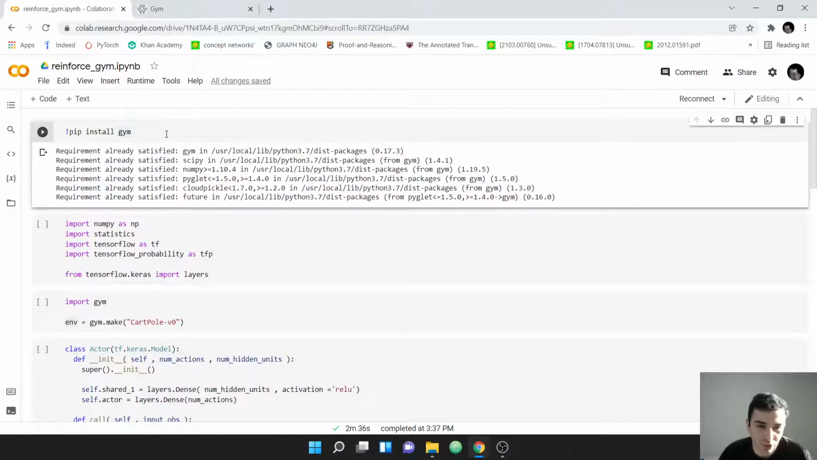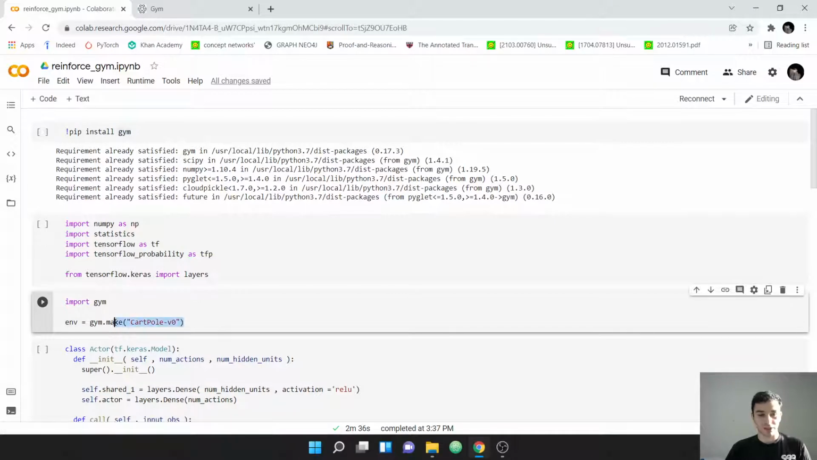So what we're going to be going over in this tutorial is the REINFORCE algorithm in TensorFlow. And we're going to be doing that for a discrete action space because our environment is going to be CartPole-v0. And just a very quick recap of the REINFORCE algorithm.